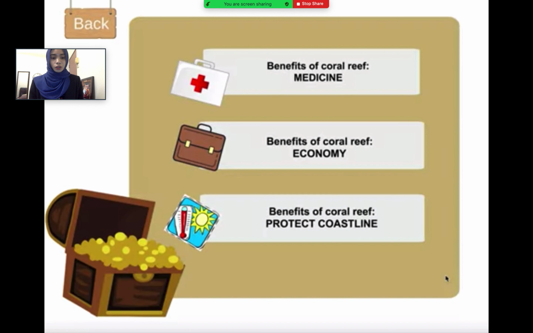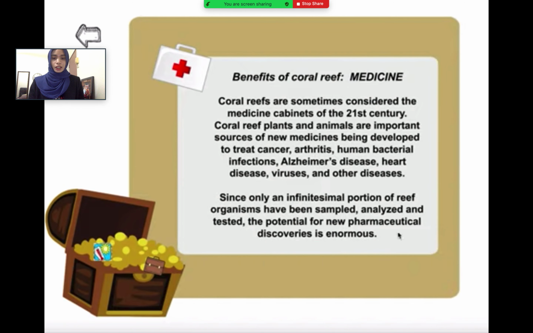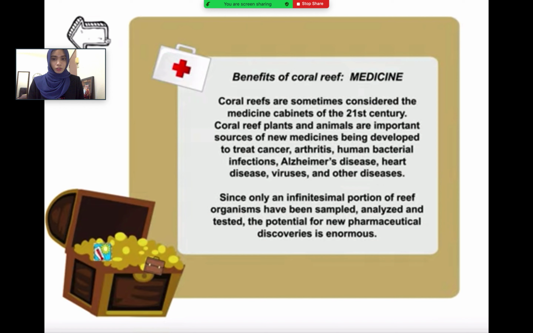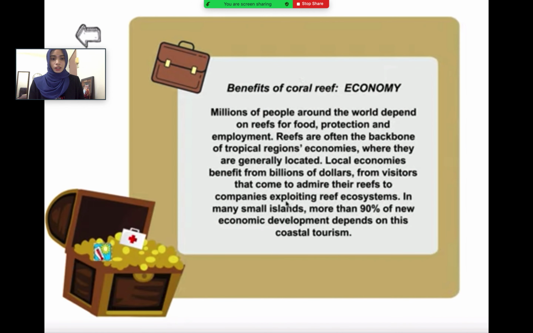The treasure box shows what benefit the coral reef is. It contains medicine, economy, and coastline protection. Once the user clicks the button, they can read a bit about what medicine coral provide. Simply click the arrow button to go back, or just click the icon in the treasure box to switch the pages.